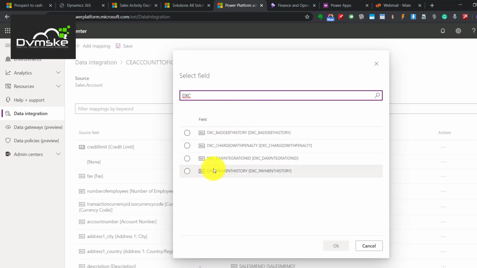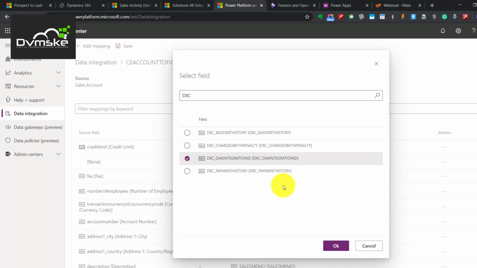You can see I have some custom fields, right? Once I refresh the entity, it will bring up the custom fields here. If you have any question regarding why you are not getting any custom fields in your data integration, you can ask us on our emails.